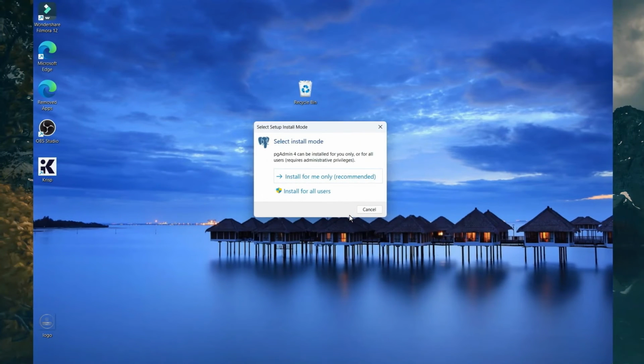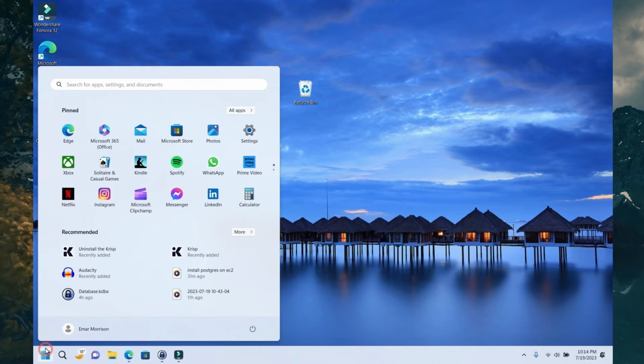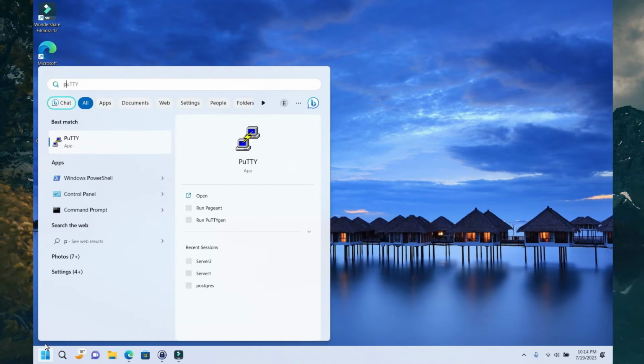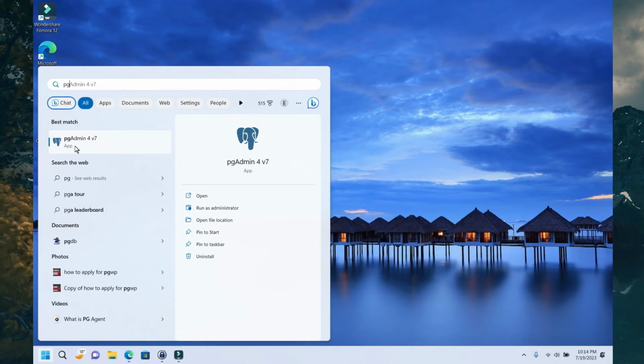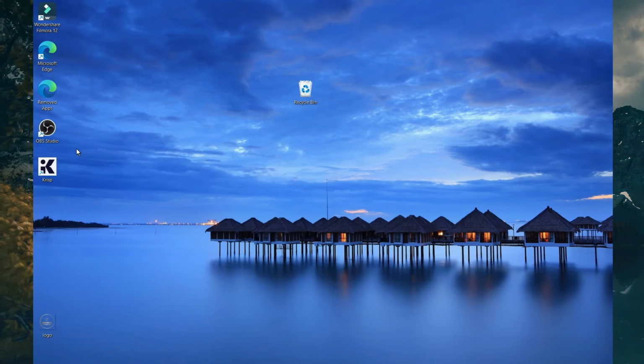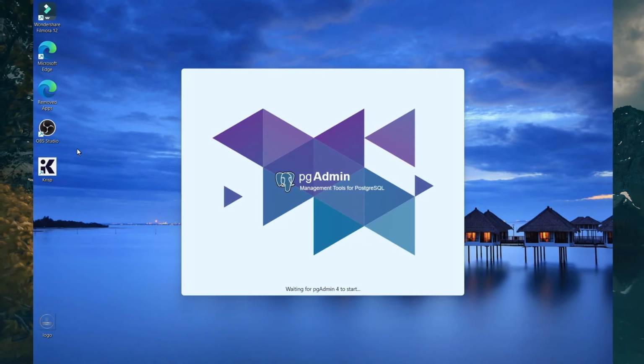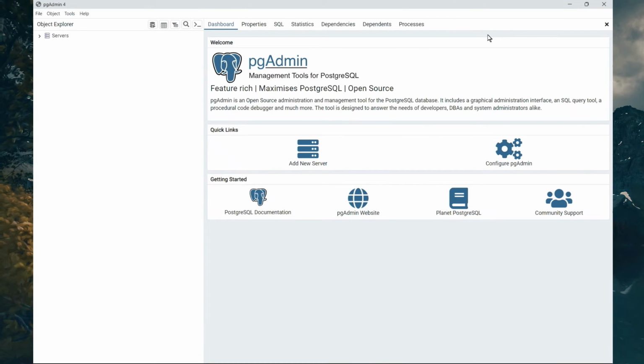Select finish. From your start menu, search for pgAdmin, that is if you're on Windows. I'm going to select pgAdmin version 7. This will take about a minute to launch. We have successfully launched our pgAdmin. In the next lecture, we'll be setting up SQL Developer. This is used to manage Oracle databases.